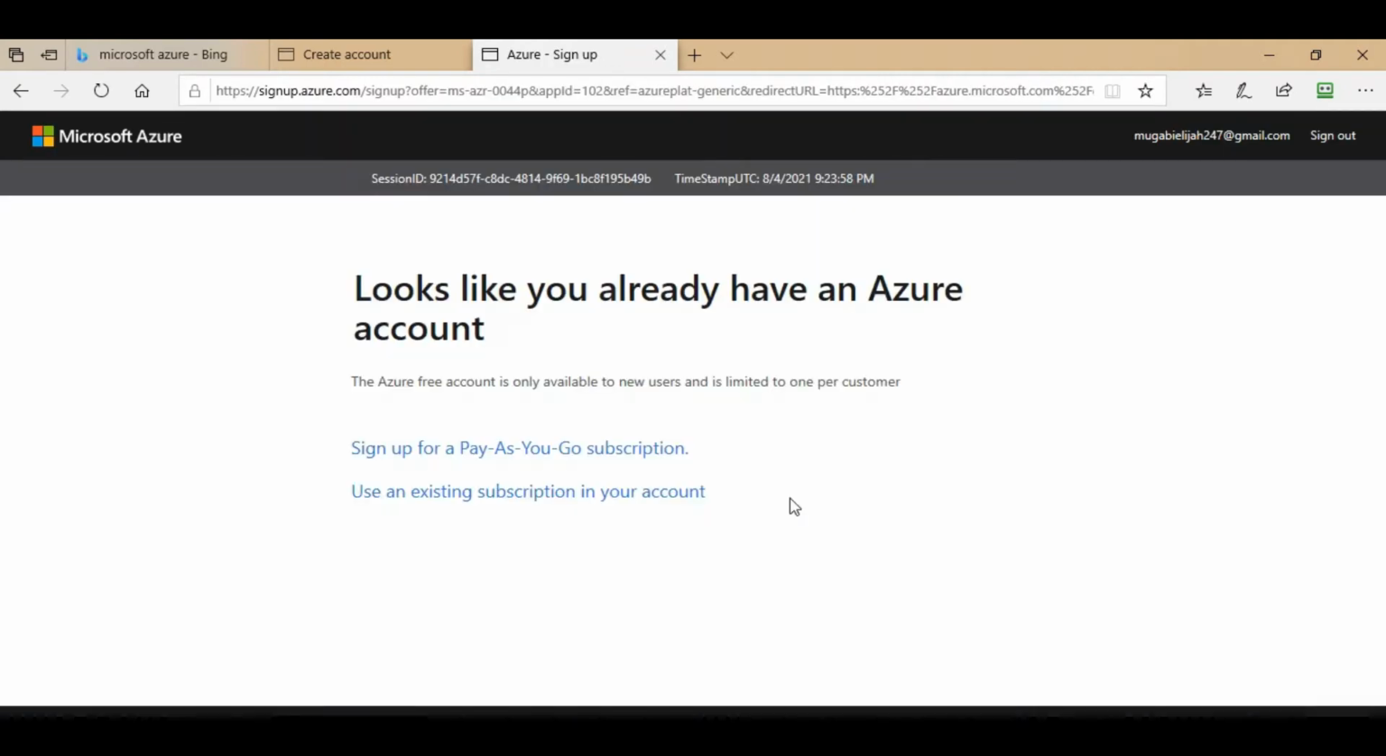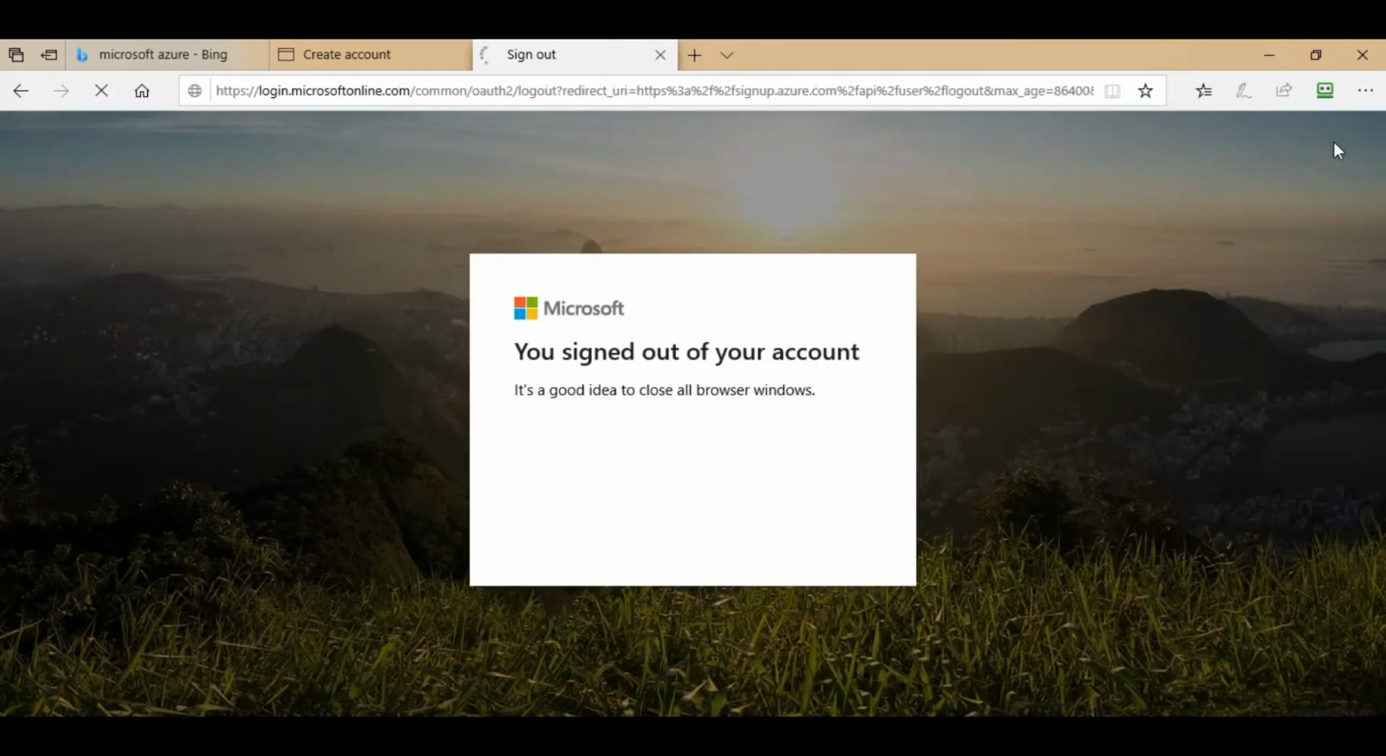So now we have gone to the step of actually creating a Microsoft Azure account. The other step was to sign up for a Microsoft services account. So the account we use here is the same account we are supposed to use when creating Microsoft Azure services, to be able to access Microsoft Azure services.